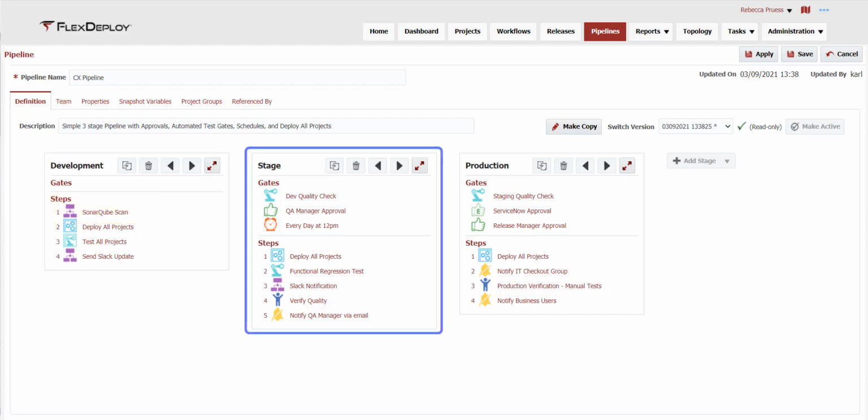The stage environment has 3 gates for quality checks and approval and a schedule gate to deploy daily at noon. After the gates are satisfied, the steps are executed. In this case, the staging environment includes steps to validate the changes, execute automated deployments and functional tests, a manual test verification, and notifying the QA manager of the results via email.